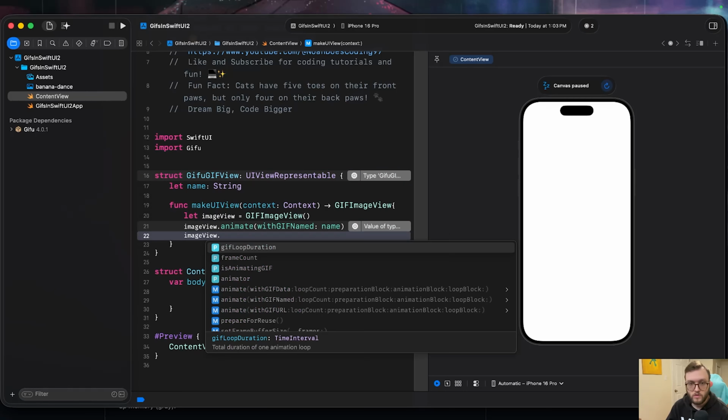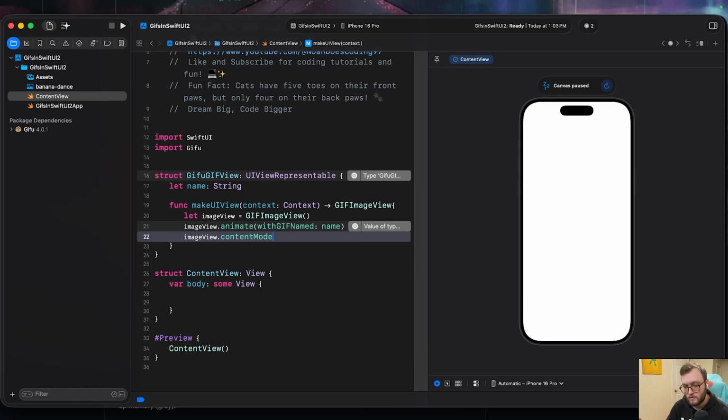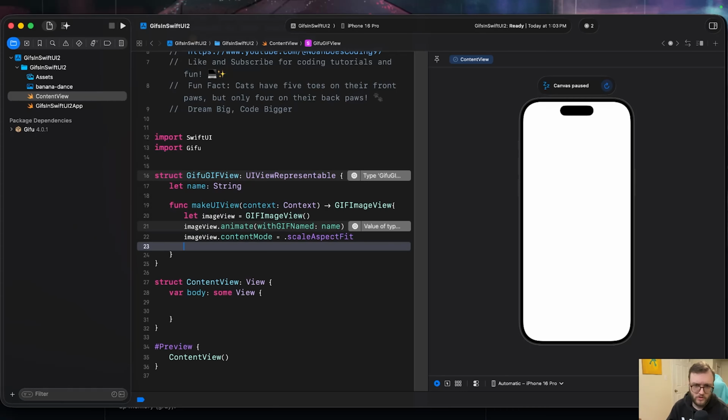And then let's also add the content mode. So the imageView.contentMode, and you can play around with this. Definitely use the dot notation. I'm going to do mine probably scaleAspectFit. We can always change it if it's a little bit janky. Then we're going to return that image view.